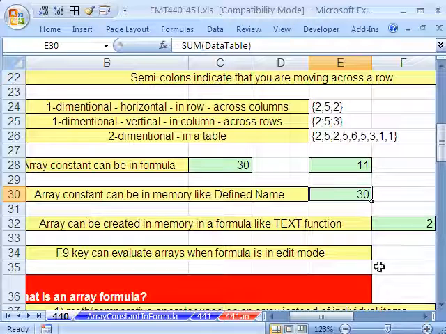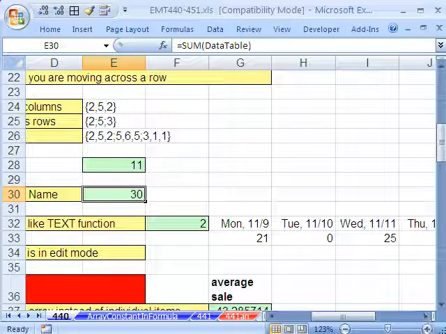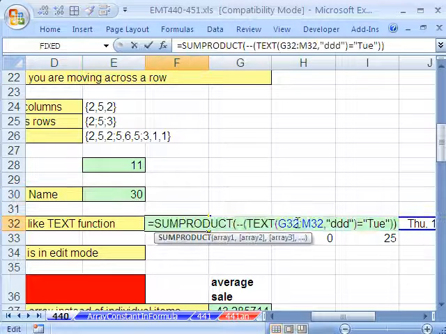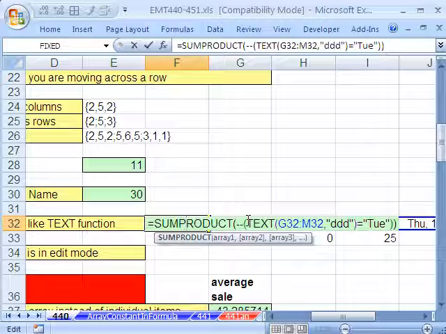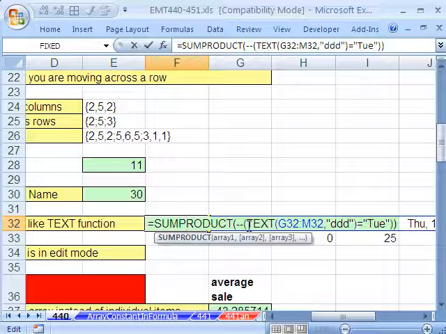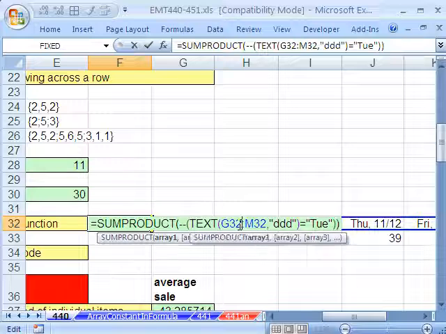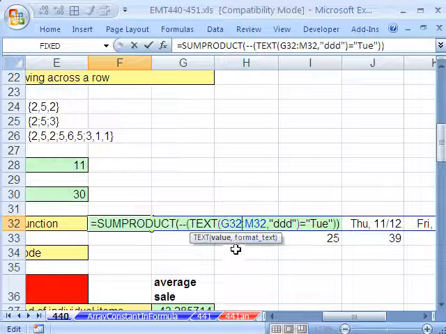Now, here's the more common way for array formulas. Arrays can be created in memory in a formula like a text function. Now, I've seen a few things written or said that describe this as in memory. But whatever it is, this is an array being created in a formula, whether you call it memory or not. In essence, it's just not coming from the cells or a range. Now, this text function right here, if I click right here, is expecting a single value.